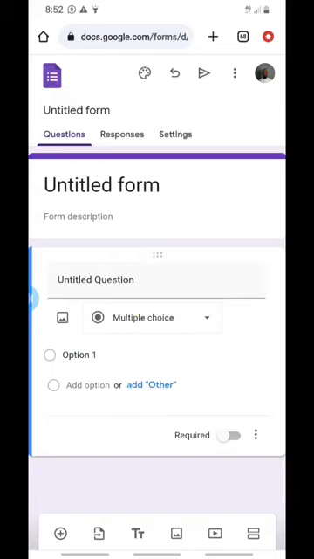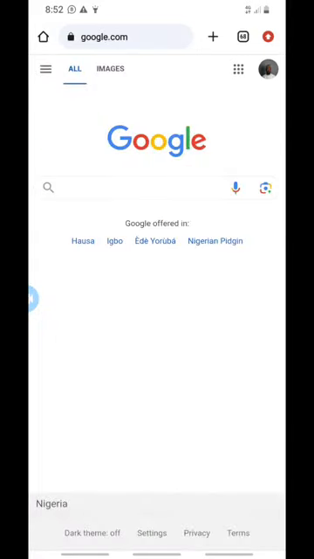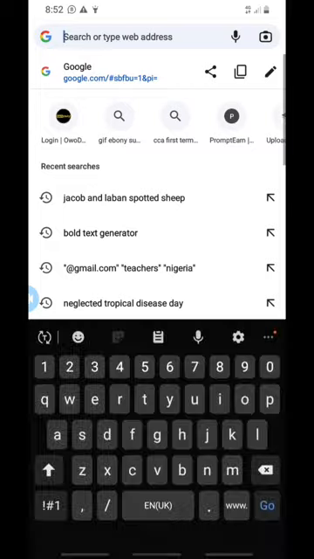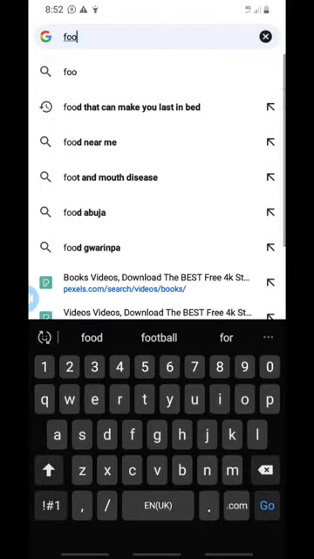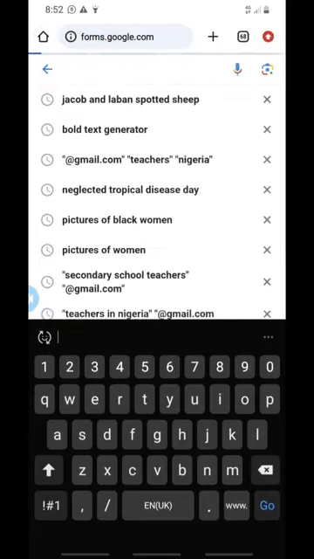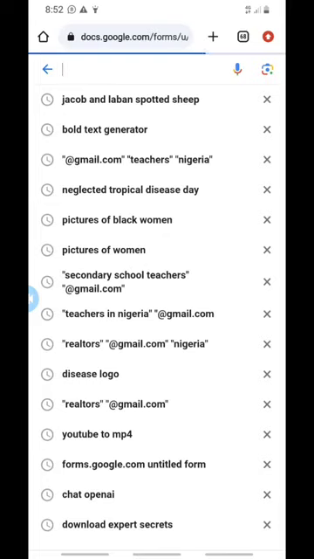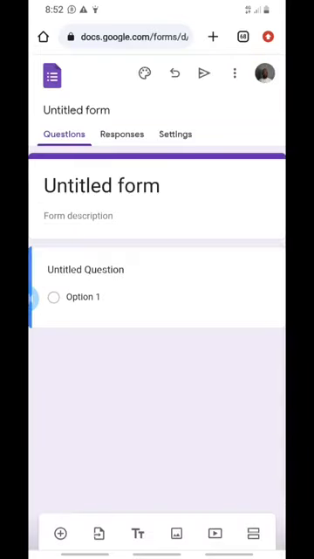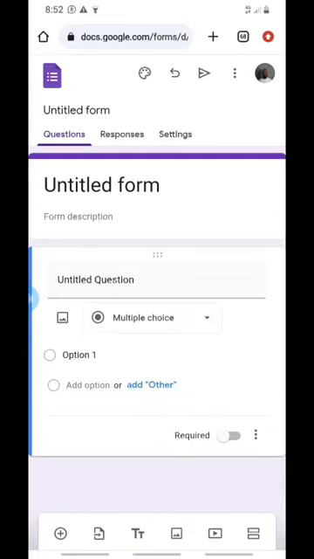Let me go home and type it here just in case. You come here and say forms.google.com. Can you see this now? You search for it, and it's going to take you to this page. This is because I've already done this before. This is what you should see.